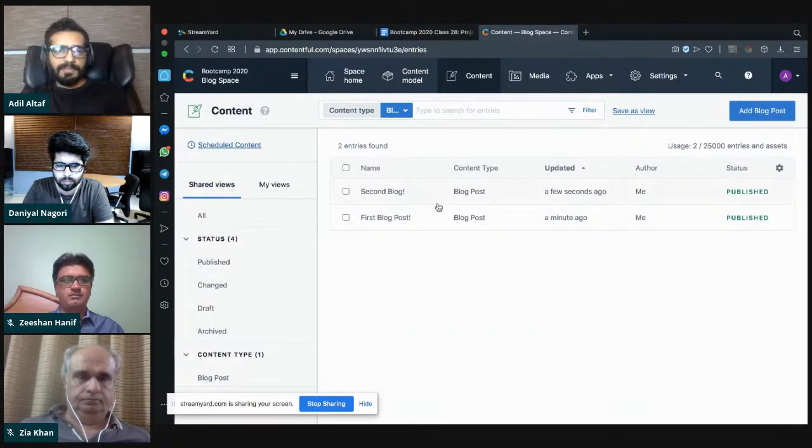So now once the data has been created here, and this is the UI tool that the content creators would be using to create the actual content. And now what we need to do is, as a developer, we need to take this content and integrate it into our Gatsby site. So for this, we need to set up the API.